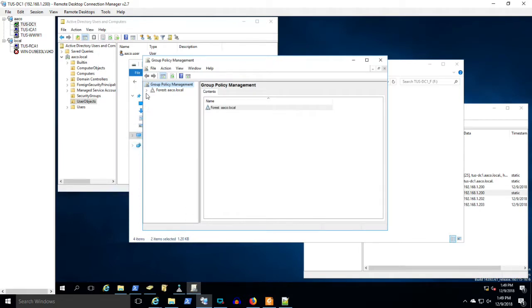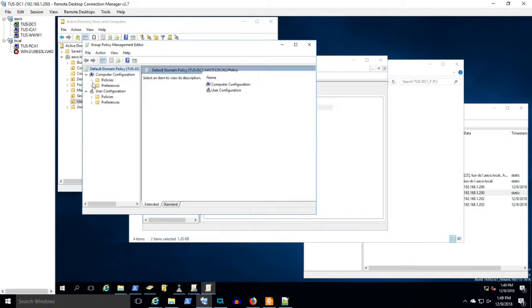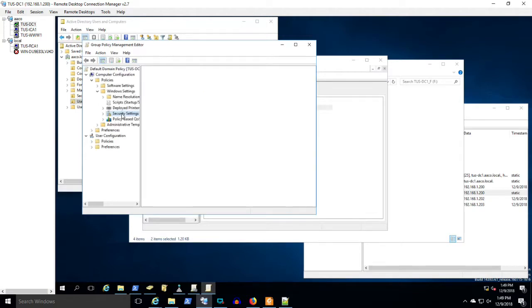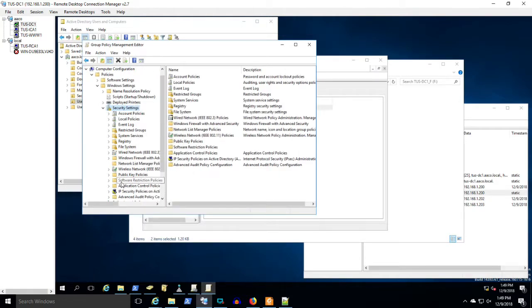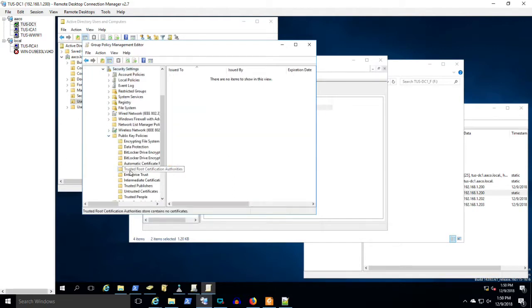All right, we're just going to apply it to the Default Domain Policy at the root, so every machine in the domain will have this applied. Policies, Windows Settings, Security Settings, Public Key Policies, Trusted Root Certification Authorities. Now we just import that certificate.